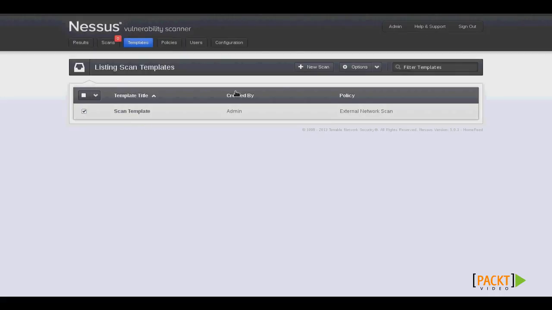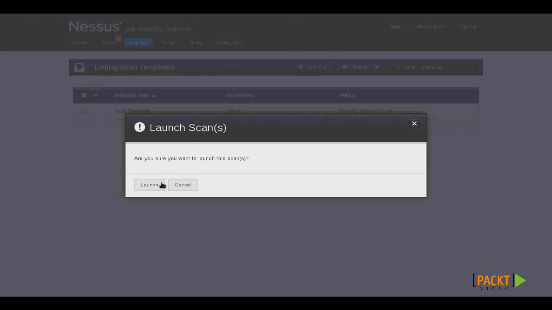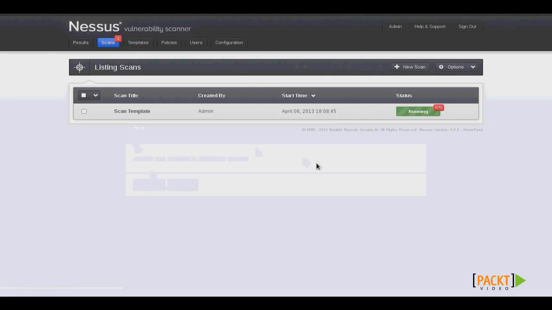To do this, go ahead and select the scan, and then select the Options dropdown, and then click Launch Template. Doing this, you can perform as many instances as you need of the configured scan template.